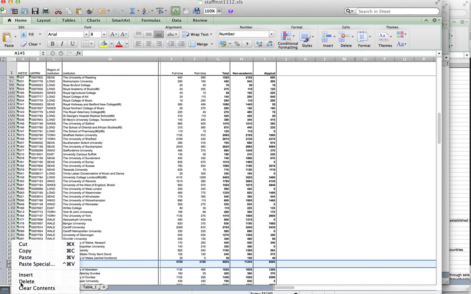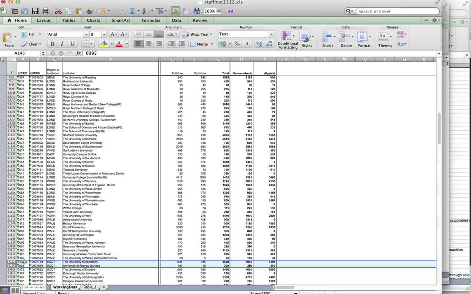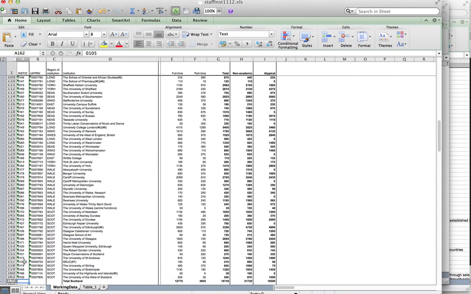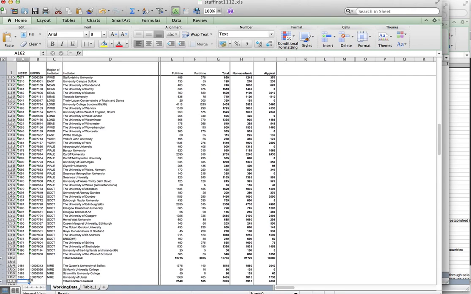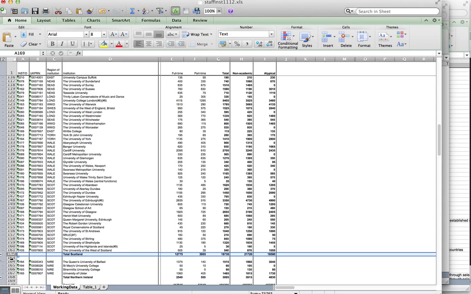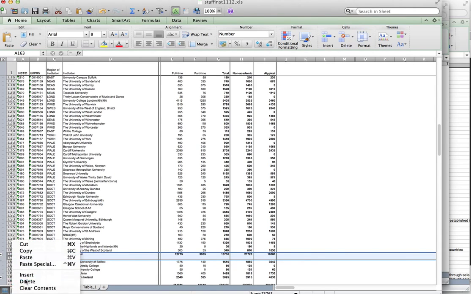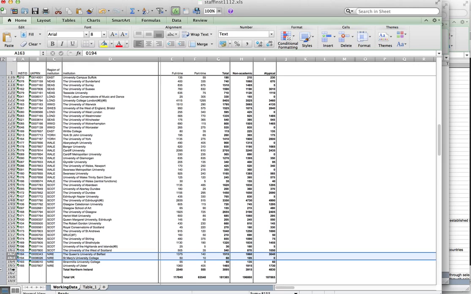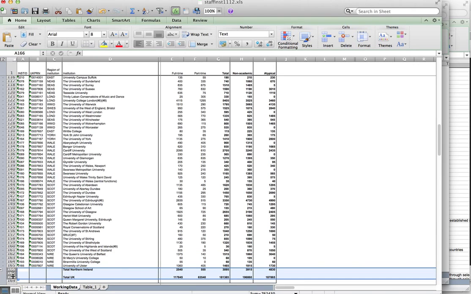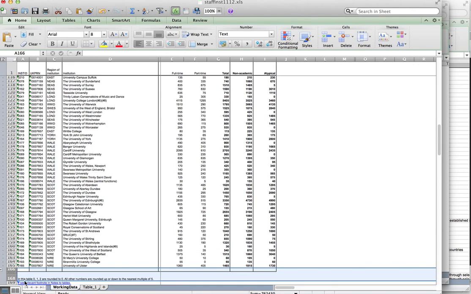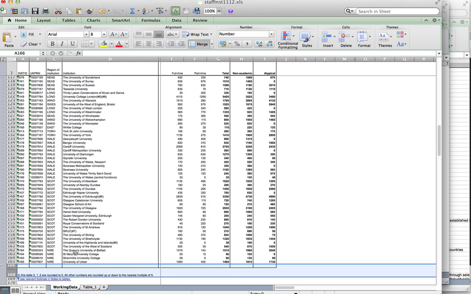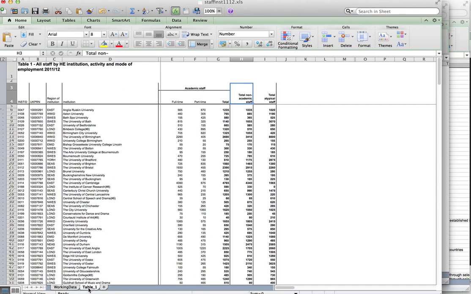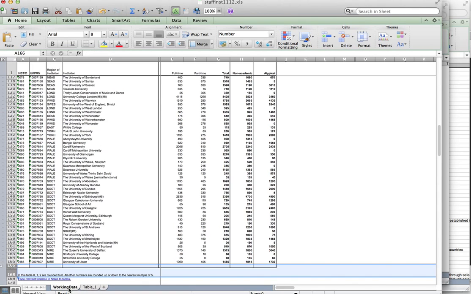So I'm going to bring in the Scottish universities and the Northern Irish universities just by deleting those empty rows and the grand total rows, remember, so I'm going to get rid of total UK as well. Remember, we've got all this data anyway in our original table here, which we haven't altered.